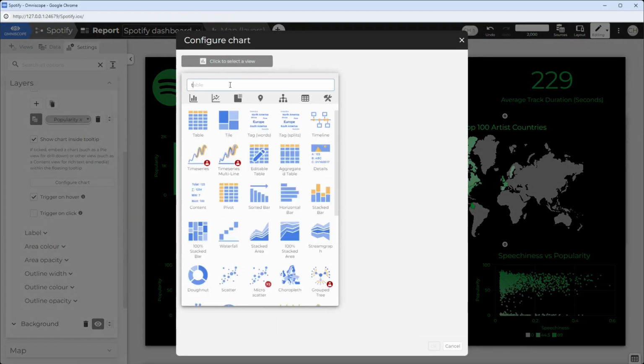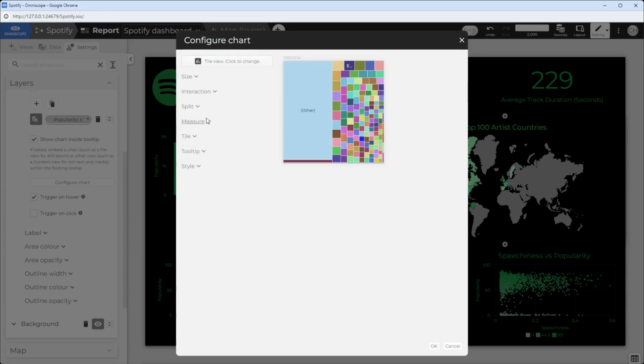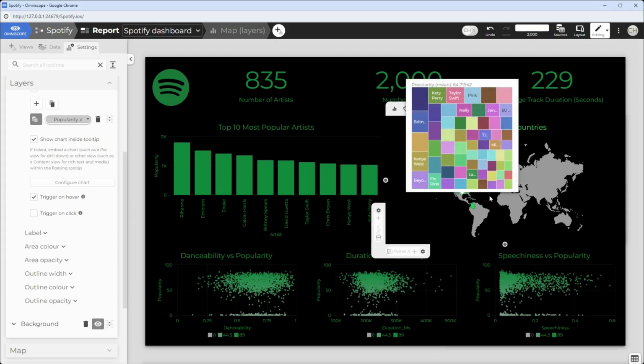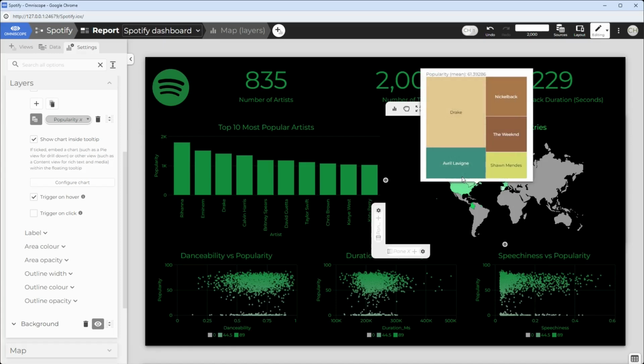For the map view, I'm going to choose a tile view. I'm going to split by artist. And now if I hover over one of the countries, I can see the breakdown of artists by popularity for that country. So here I've hovered over Canada and I can see Drake is the most popular artist in Canada.